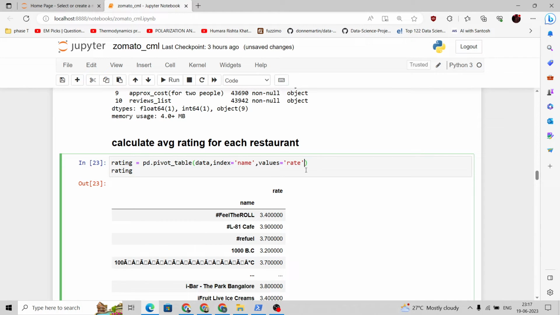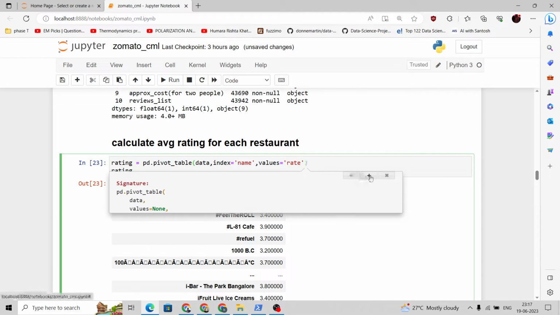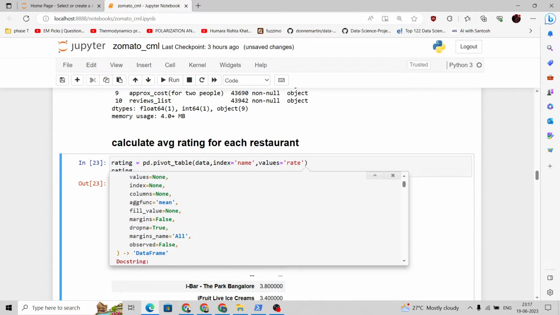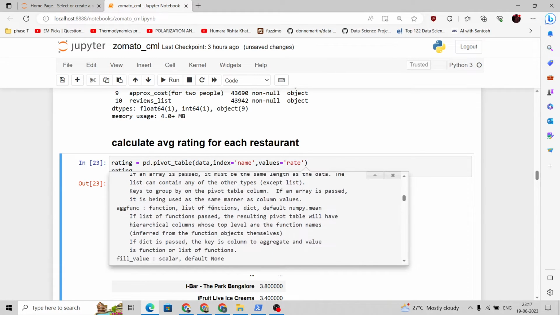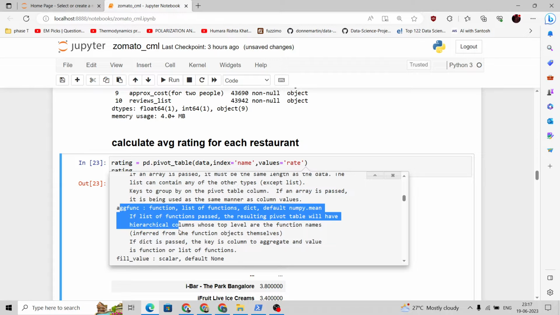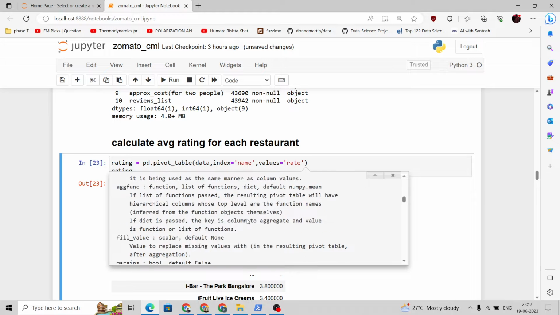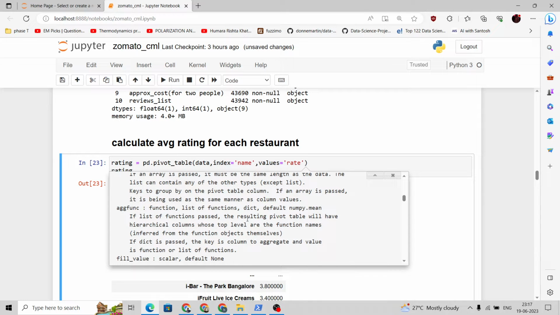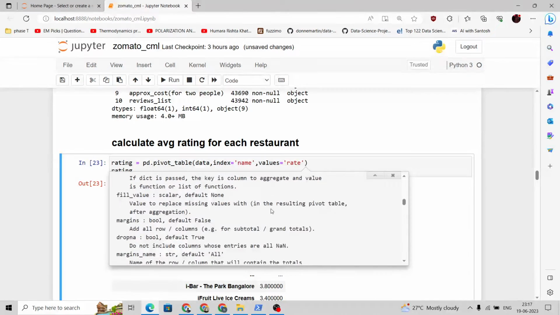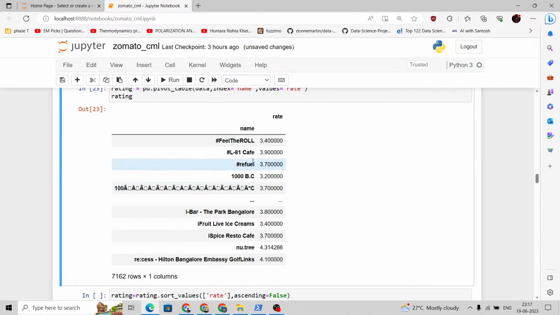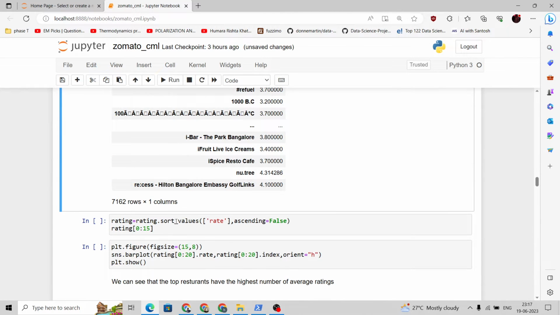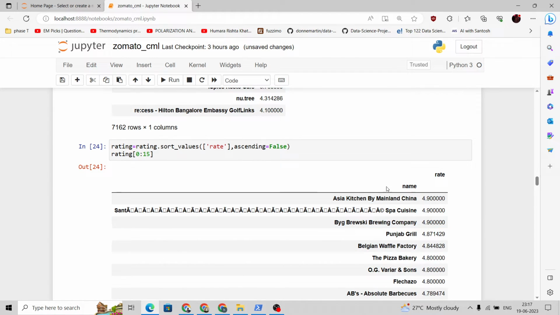If you want to see the parameters, you click here and press shift tab. This tab will open up and you can expand it, so you can see the aggregate function by default is mean, and you can put many values here. Suppose you want the count, you can put count also. So this is the average rating for restaurants. Now we'll sort this rating in descending order and check who has the highest rating.